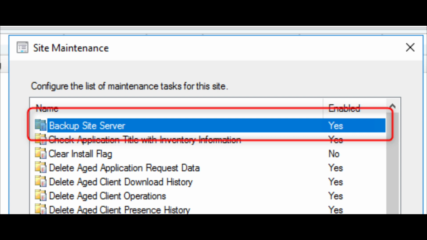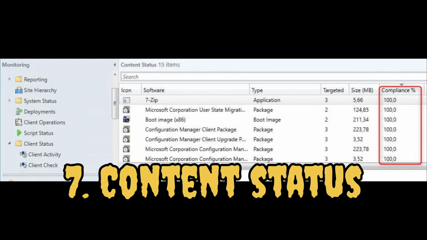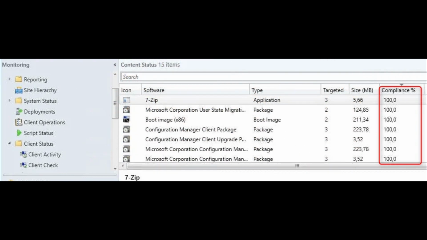Next, you have to check the content distribution status under the Monitoring workspace. That is Monitoring, Distribution Status, then Content Status. SCCM is used to distribute many software and packages on a daily basis over several clients. So you need to check the percentage, that is the compliance percentage. If you see here, it is 100%.